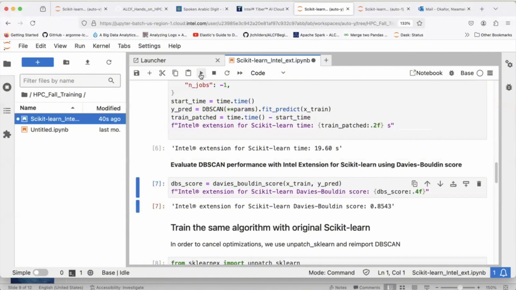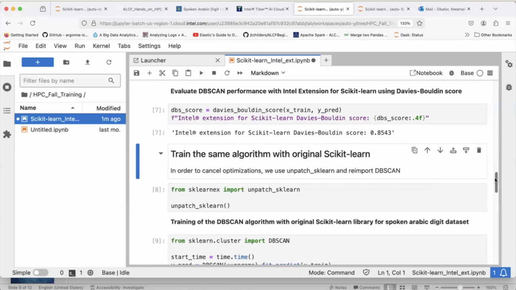I would go ahead to evaluate the clustering quality using the Davies-Bouldin index. The Davies-Bouldin index score is a metric that measures the quality of clustering by evaluating how well clusters are separated and how compact these clusters are. I have the score already.